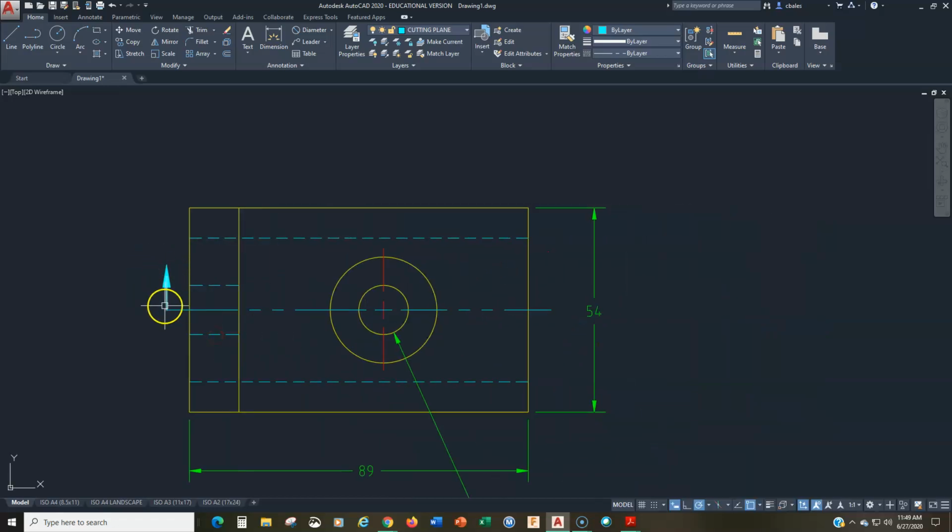Now, once you have one, don't do the whole thing again. Let's just copy this, so we can go to copy and go here. Hit enter. Pick this as my base point and move this over here. Very good. Okay.